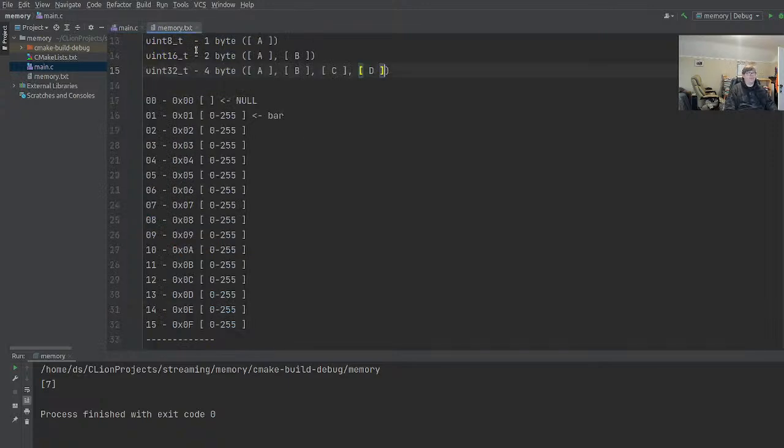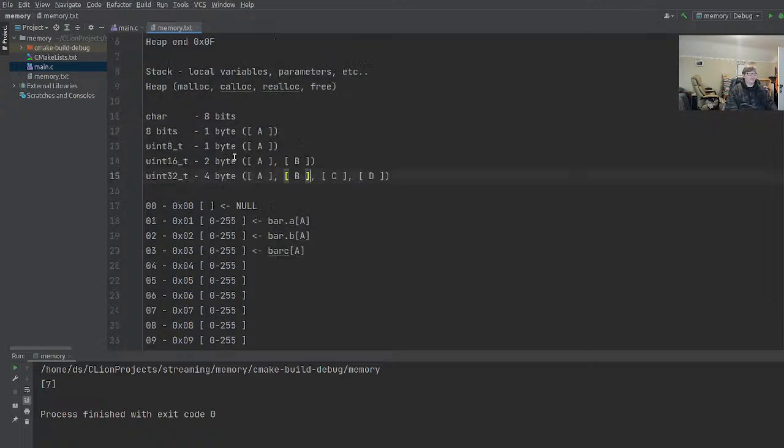So what this looks like in memory is that this is bar.a. This is bar.b. This is bar.c, and it's the A part of C. And we can be consistent here that this is the A part. There is only the A part. Right, that's that A up here.